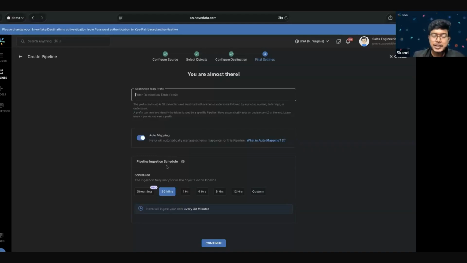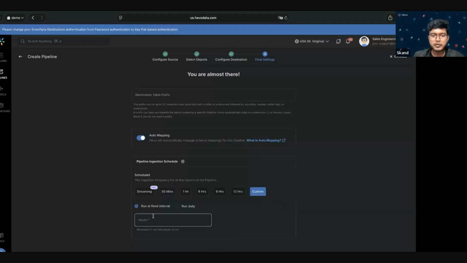Then you have the ingestion schedule. So this defines how frequently you want to ingest the data from source. Now, by default, it is 30 minutes. And then you can also define a custom frequency in terms of hours, or if you want to run the pipeline at specific times, you have the option to do that.